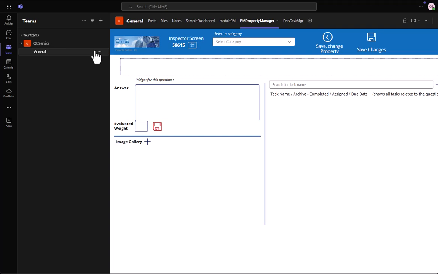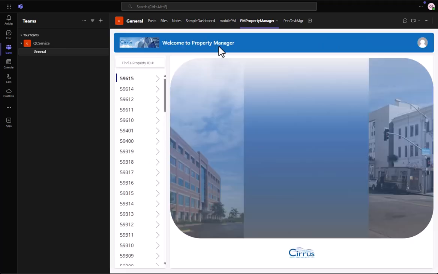Okay, so nice little tip, easy to do, and that's basically how you operate within Teams, your application's native inside of your Teams environment. Hey, good luck.